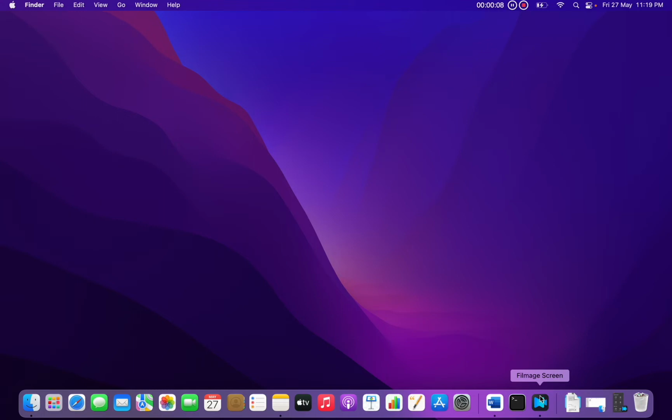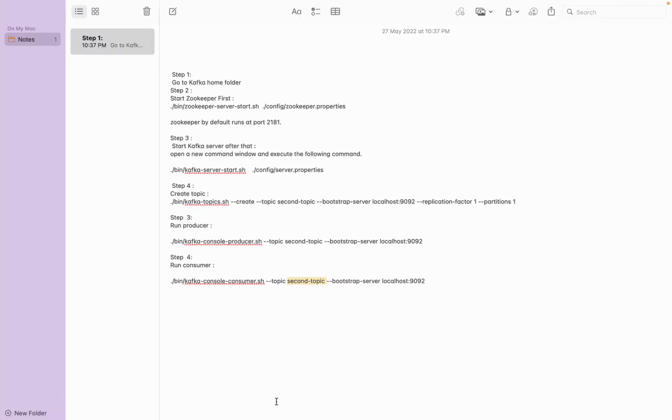Today we'll learn Kafka setup in our local machine. So I'm going to do a setup for MacBook. You can follow similar commands for Windows as well.